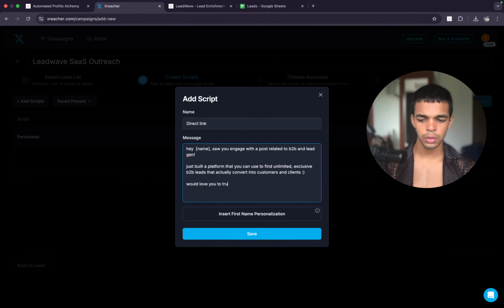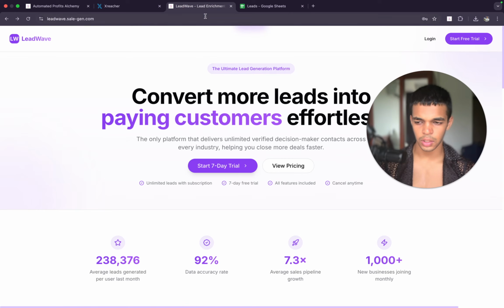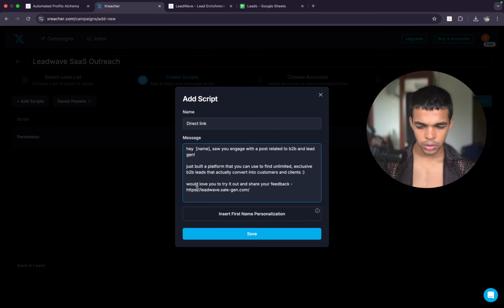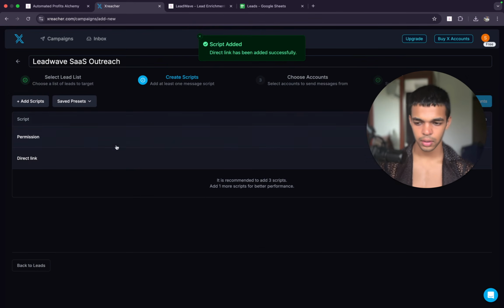Would love you to try it out and share your feedback, and I'll paste the link of the software over here. What I can do is add a gap before the .com so that it does not go as a link, because if you send it as a link, Twitter just hides the message. So that's what I'll do, and boom.